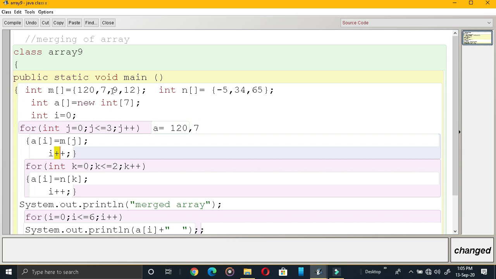2. Then in the second index position, what will be stored? This will be stored. 9 will be stored. And next when the loop runs, 12 also will be stored. At present, this loop is getting over and you need to concentrate on the value of I. When you run this complete loop, the value of I goes 0, 1, 2, 3.